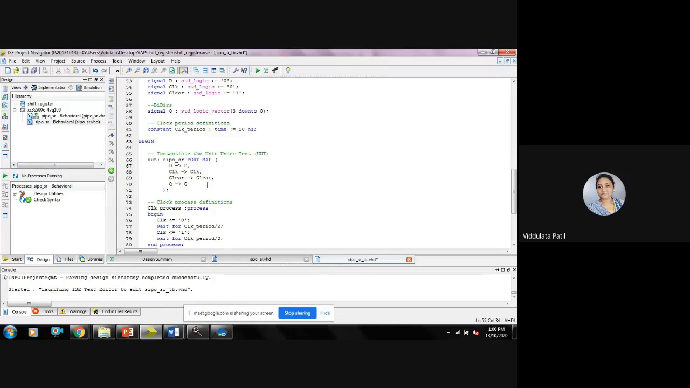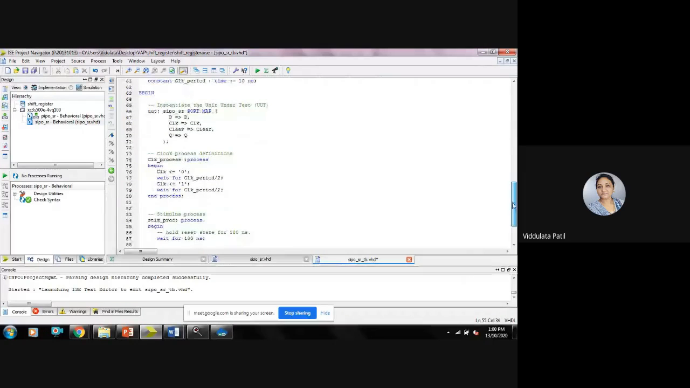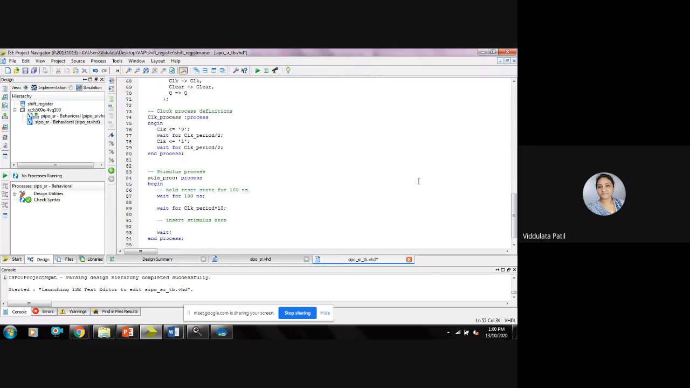Then after that there is a port mapping of the ports of the test bench component and the actual component that we have instantiated, and then the clock process will be there. Okay, so in the clock process, we are making on time and off time of equal size, that are 5 nanoseconds. Okay, and then after that there will be a stimulus process.